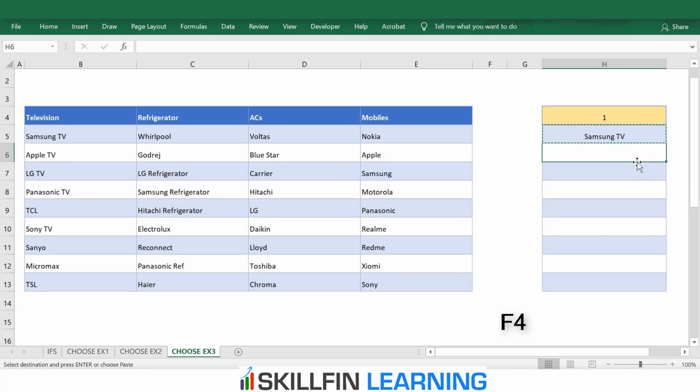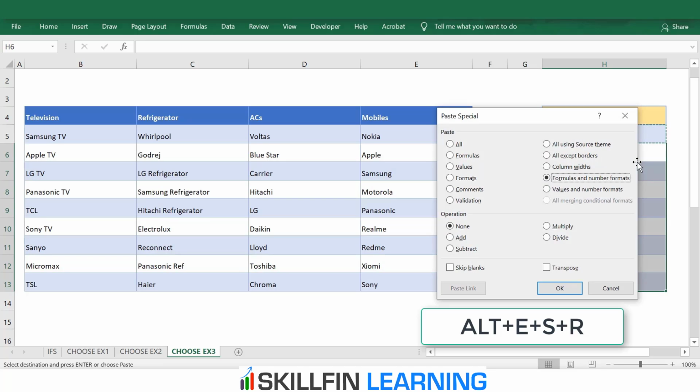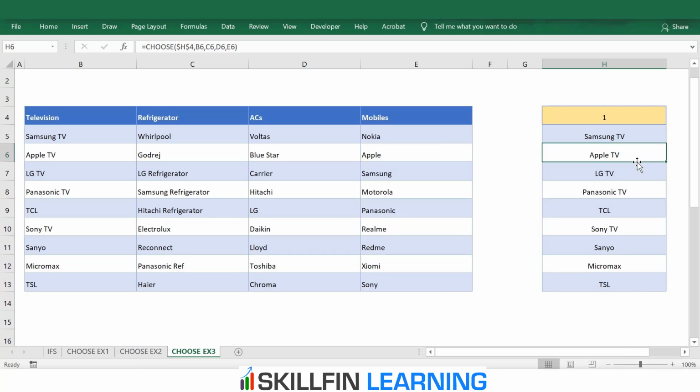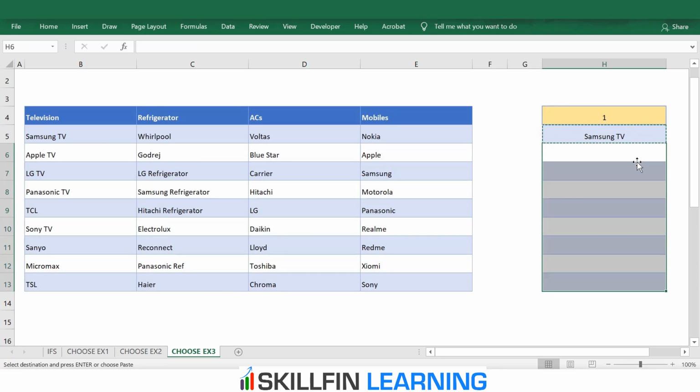Now we can copy this formula and then paste the formulas using Alt-E-S-R and then enter, because we don't want to change the format of the cells. Otherwise, if we just copy the formula with Ctrl-C and then press Ctrl-V, the formatting gets changed. But if we use the paste special, which is if we again use Ctrl-C to copy and then we select the range and press Alt-E-S-R and then enter, we can paste the formula without changing the formatting.